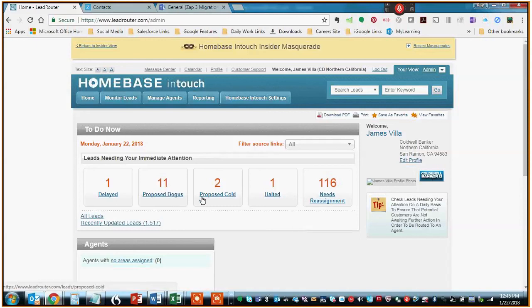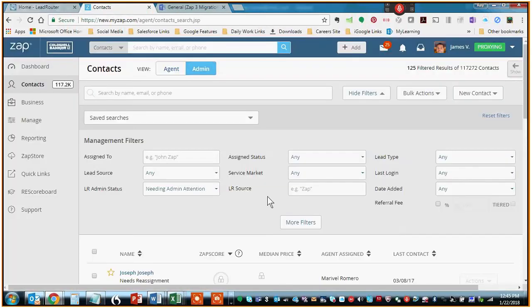Proposed bogus means that an agent thought it was a bogus lead. Now these numbers should, with some proximity, correspond to Zap, and we do our reassignment through Zap.